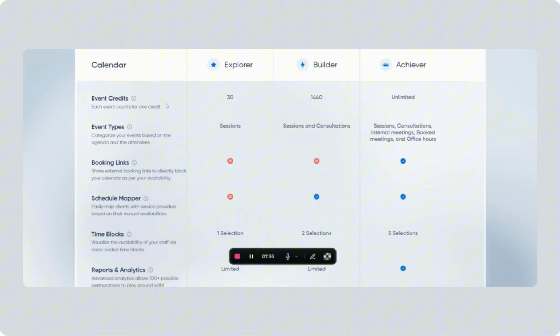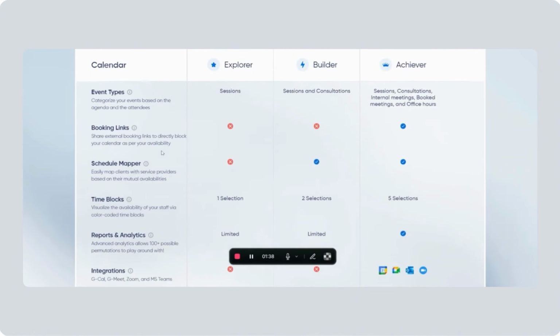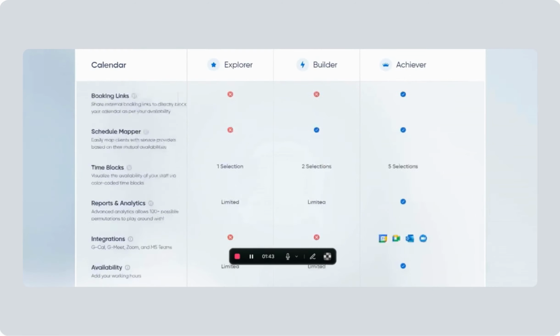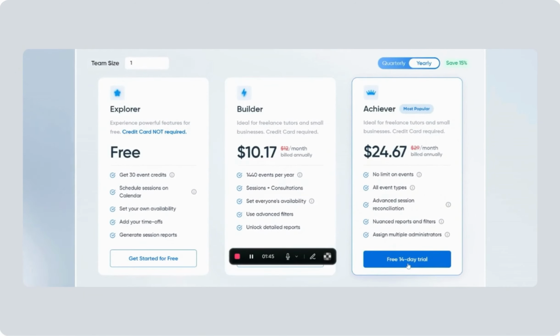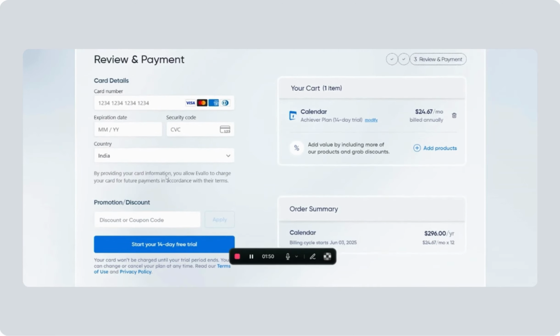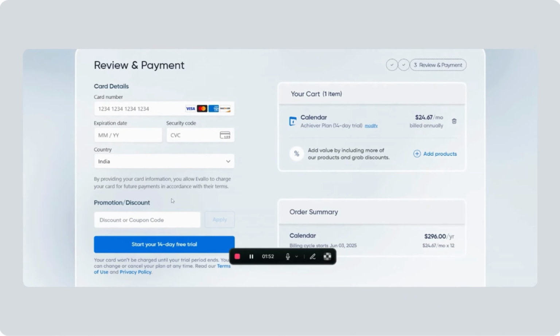So you can see what are the features that is being offered for the product, and with each plan, what is the usage limit. So you can go through this, and once you've selected a plan, you will be taken to the review and payment page where you will enter your card details. If you have any promotion or discount code, you can apply the code here. And here you can see that the items which are present in your cart.